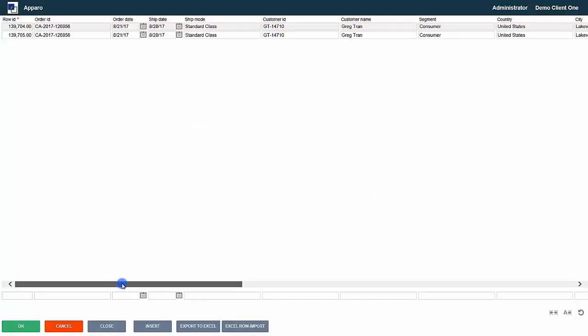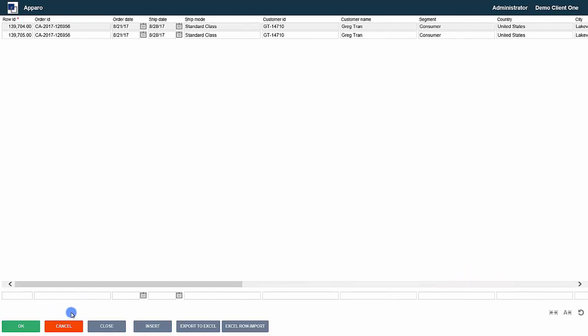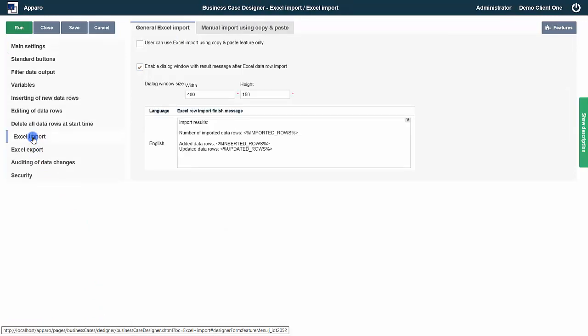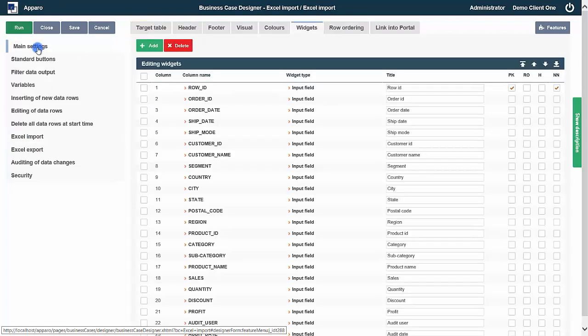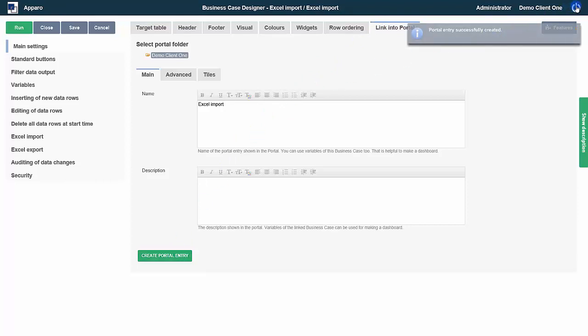Let's see if the audit information is attached correctly. Everything works as intended. Time for the final tests. As already mentioned at the beginning, we limit the function of this app to Excel import only. We save our work, and set a link to this app in the portal. I'm logging out now, and starting the tests as a normal user.